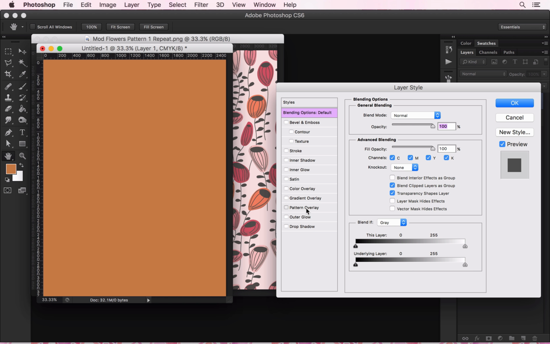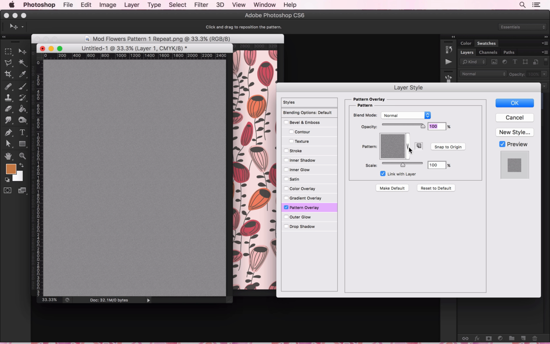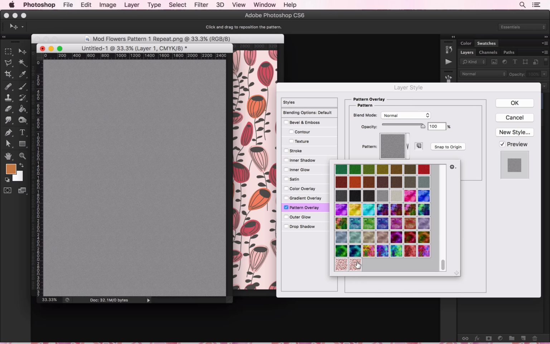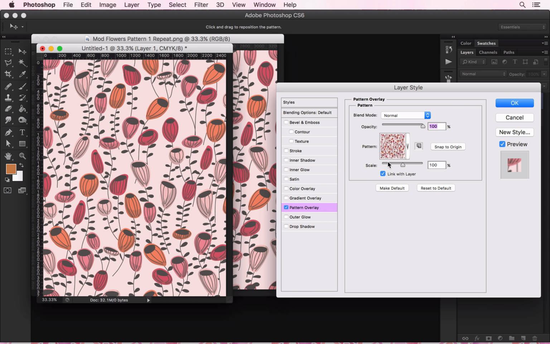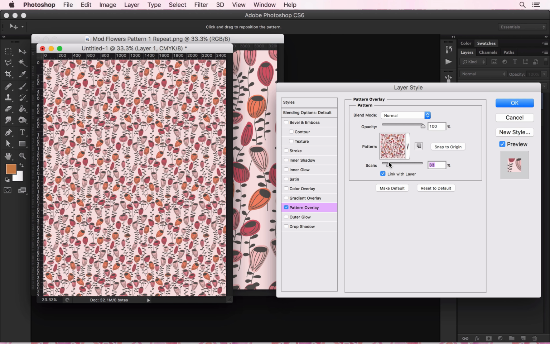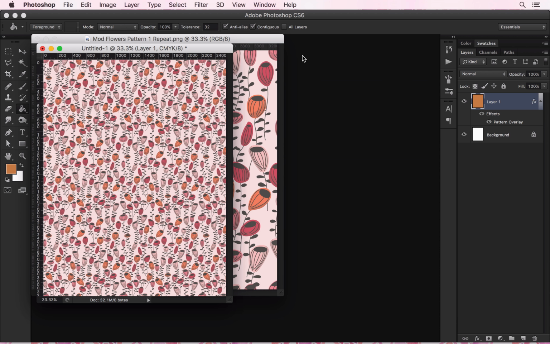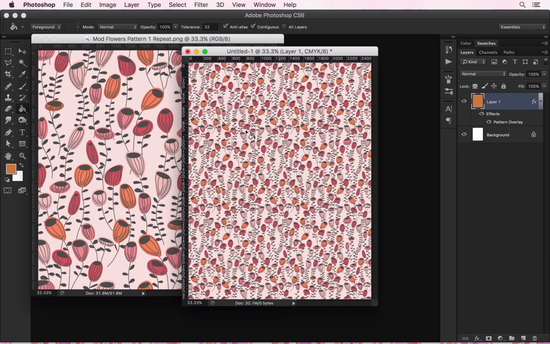From here, go to pattern overlay and then choose the drop down for the pattern. Scroll all the way down to the bottom, choose your pattern, and you can play with the scale here until you get it to be the size that you want it to be. When you're happy with the preview, go ahead and click OK. And now you have your repeating pattern that seamlessly repeats in one document within Photoshop.